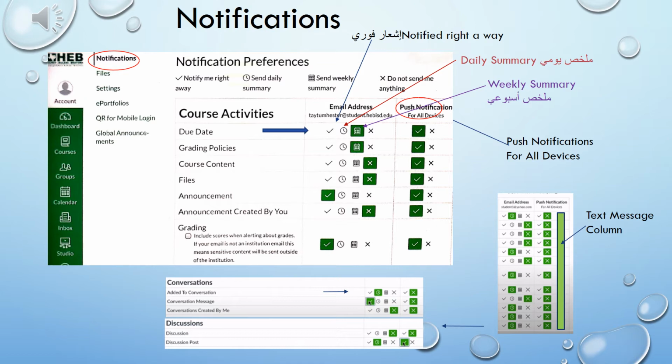Discussion post might be a good one to turn on in the Canvas app. This will send you a notification when someone posts on a discussion topic you're subscribed to. Then you can even respond right away in the app if you have time.